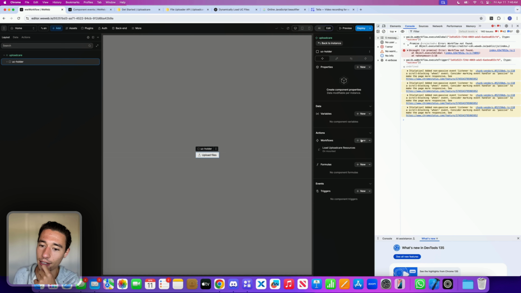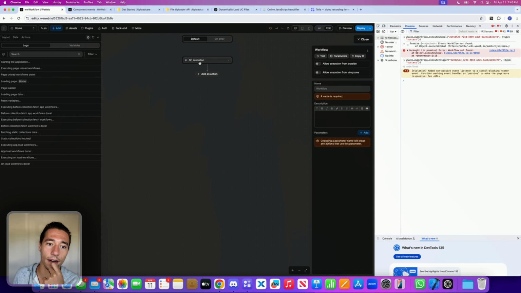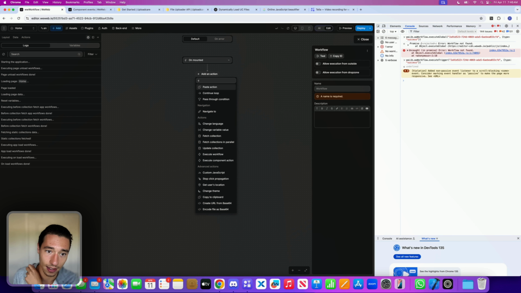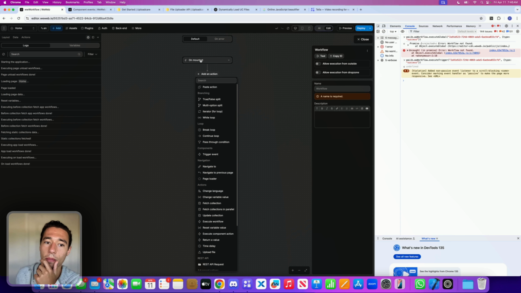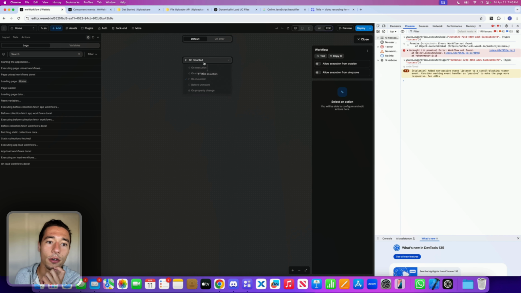And let's create a new workflow here. And this workflow is unmounted. And we're just going to add... this will be our callback workflow actually. So how do we do this? We probably need to do on execution, and we will need to be able to execute this then before unmount on property change, select property.